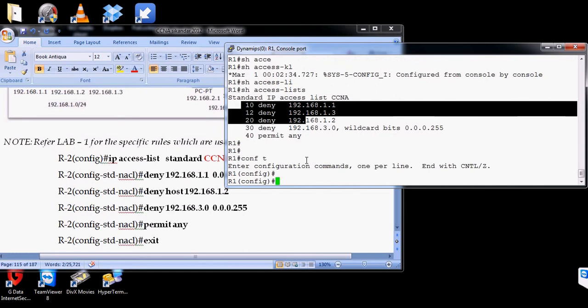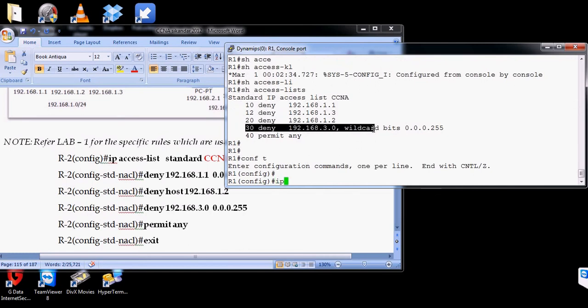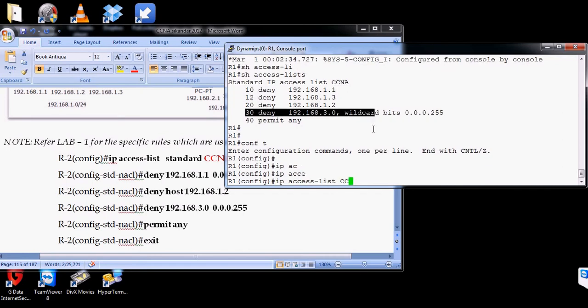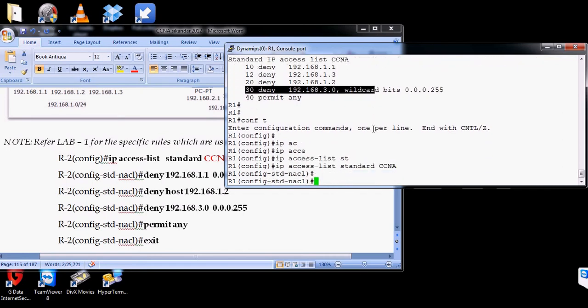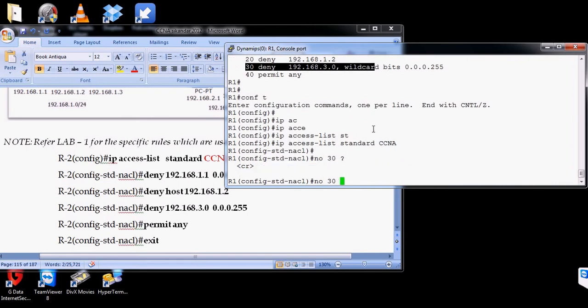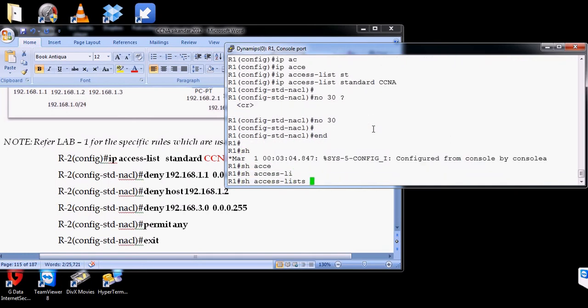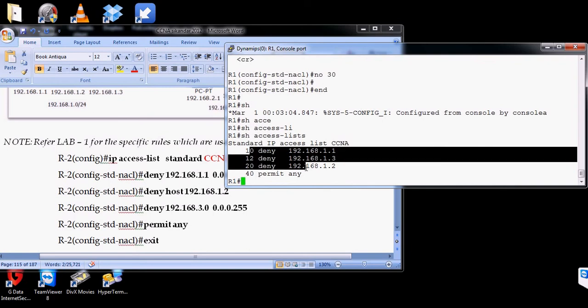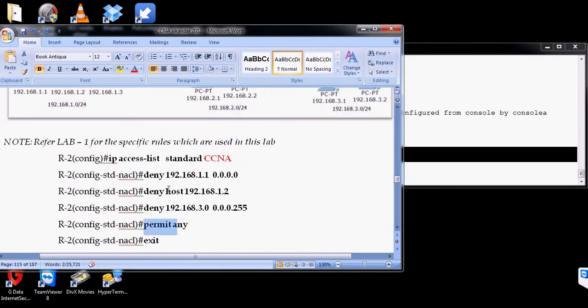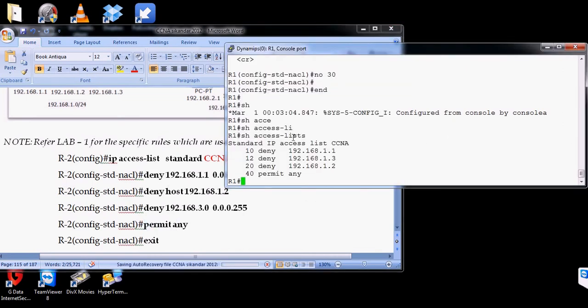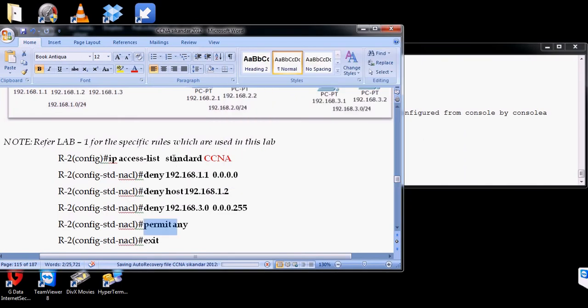And if you want to remove any one line, let's say I want to remove line 30, again you go to the same mode, ip access-list standard CCNA, and then say no 30. You can see I removed line 30. That is what editing is possible. But in case of a numbered ACL, if I say no and remove any one statement, it will automatically remove the complete ACL. So this is the one big advantage we get in named ACLs.